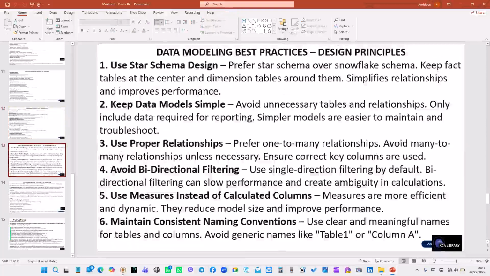Now let us look at data modeling best practices. That is the design principle. Use star schema design, keep the data model simple, use proper relationships, avoid bidirectional filtering, use measures instead of calculated columns, and maintain consistent naming conventions. So these are the best practices.